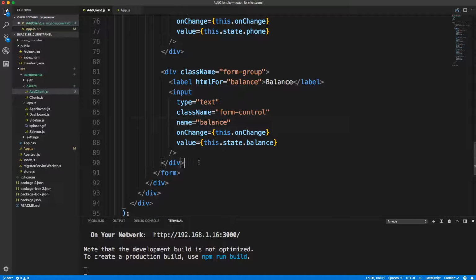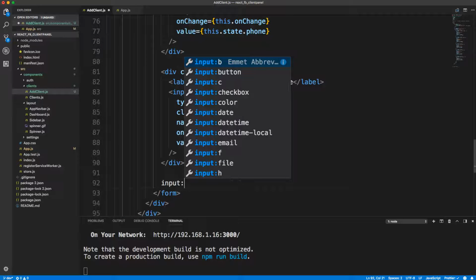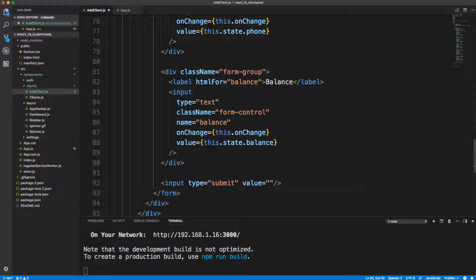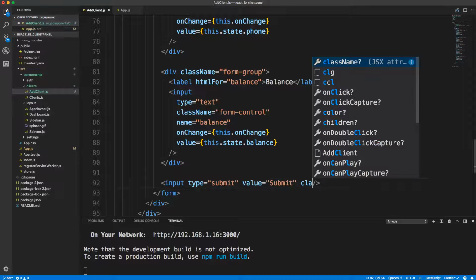Now under the form group here, we're going to have our input button. So let's say input with the type of submit. Let's see, value will be submit, and let's just add a couple classes.